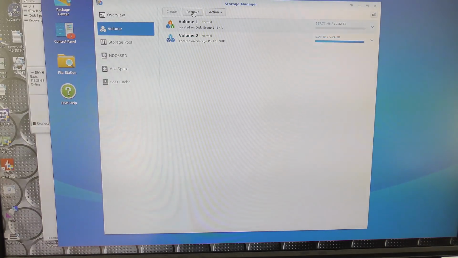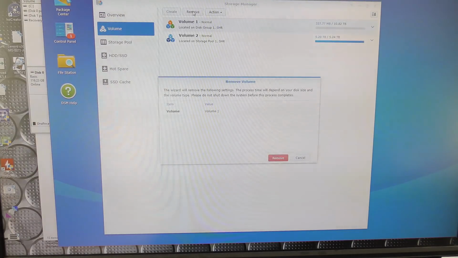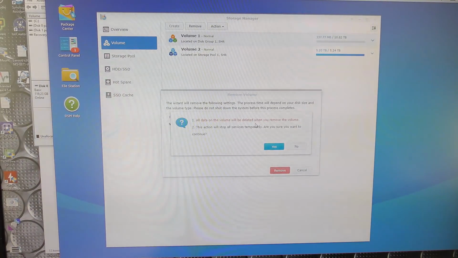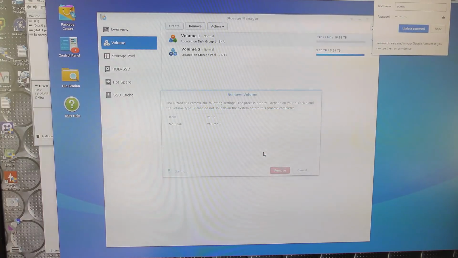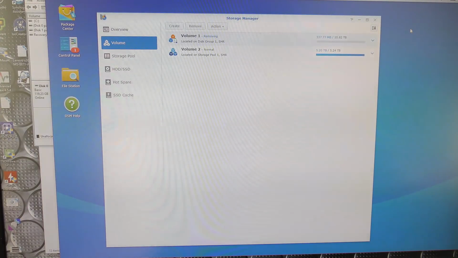Let's remove that volume. Oh, I hate that. The wizard will remove the following settings. Remove. All the data will be deleted on that one. I have just copied it away. I do hope that I'm not... Yes, and it needs a password. We will supply it with a password. I like that security actually, so that if you really want to do something stupid, well, you at least have to be the admin. Submit. Removing volume 1.